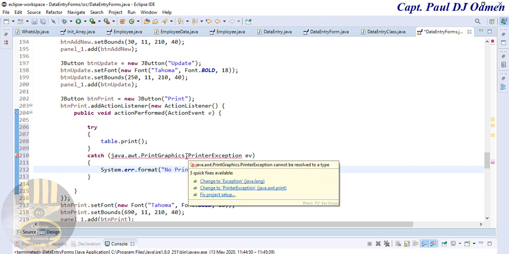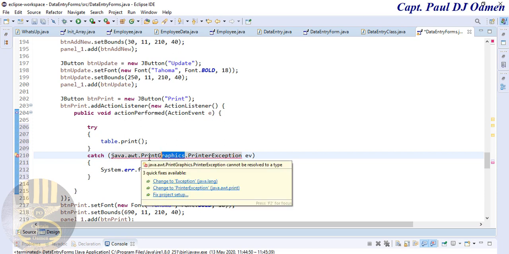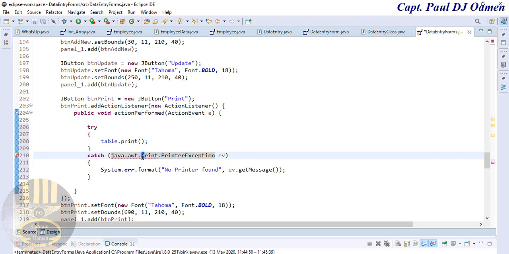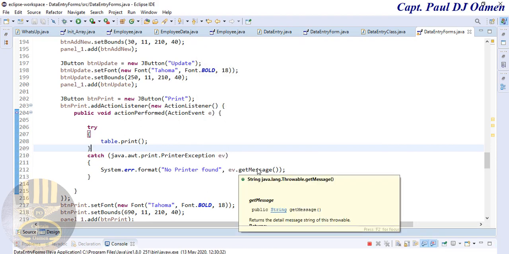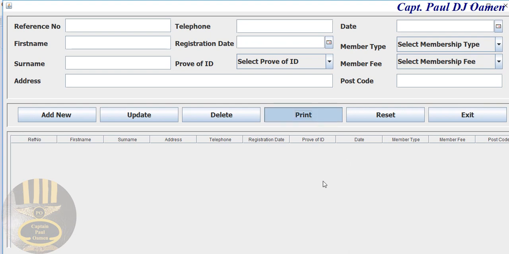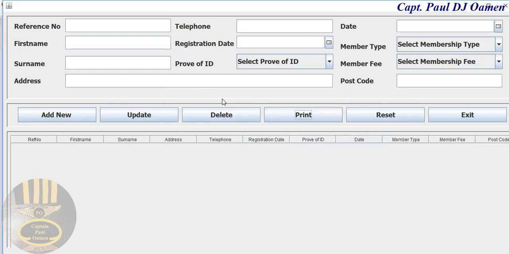Okay, look, graphics. Now it's just meant to be print dot print in lowercase. Change that to lowercase. Okay, that's fine. So print is taken care of now. Now the next thing is we might as well just run it and see. Click on print and there we go, the printing dialog appears. So now let's take care of these other ones.